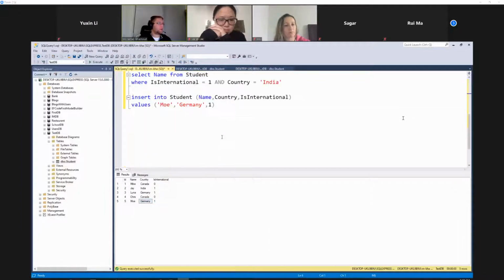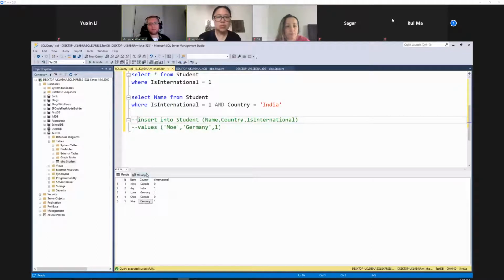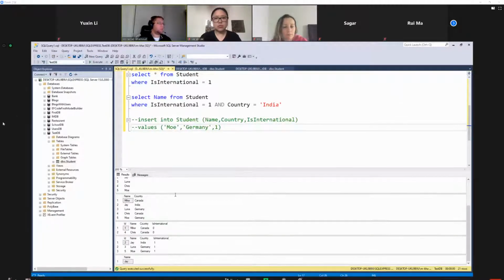Now, just to make sure we don't end up inserting like a million more, you can comment this one. Commenting in SQL is just two dashes. So dash, dash is the way to comment in SQL. Just two minus signs. Otherwise you will forget and keep inserting more over and over.